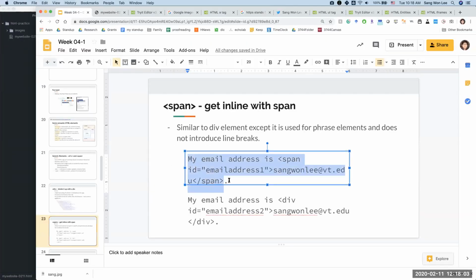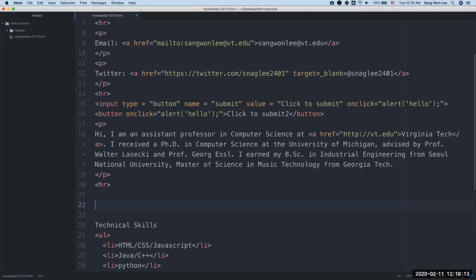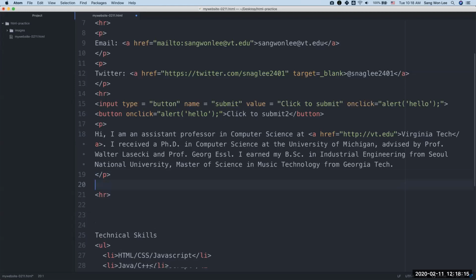So let's grab these two things. My email address is this. So let me put this right after the paragraph.